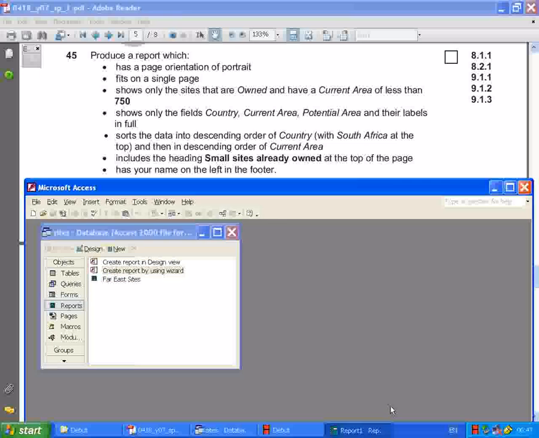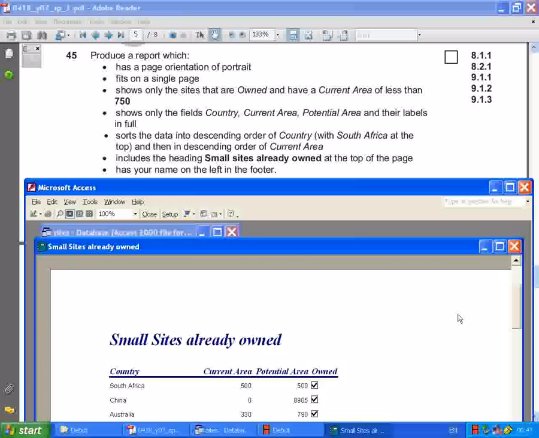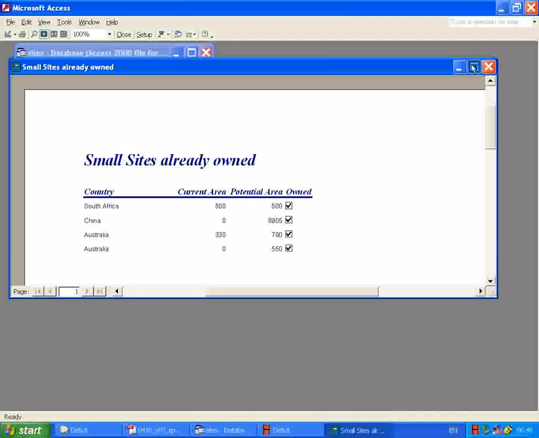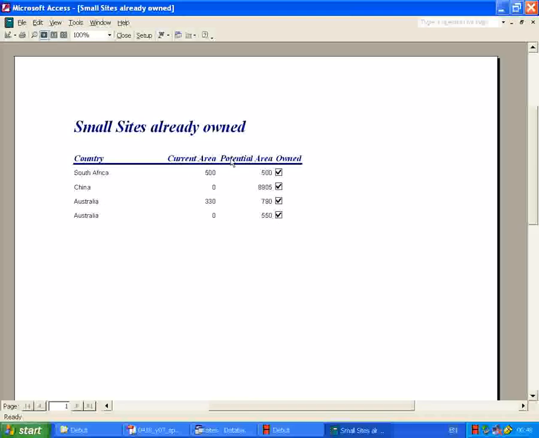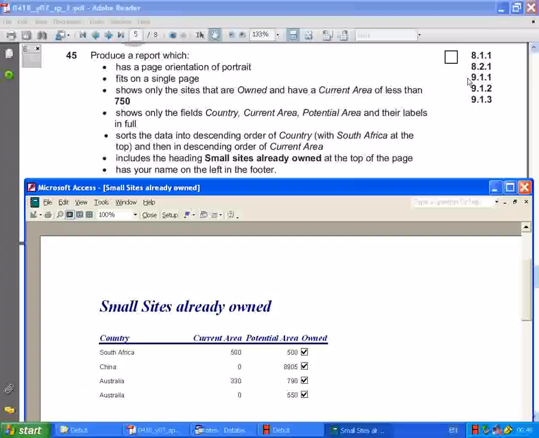and we should have the report that it has asked us to do. As we see, we got current area, potential area, already owned, and it's all based on the query. Let's see what else it's asking us to do.